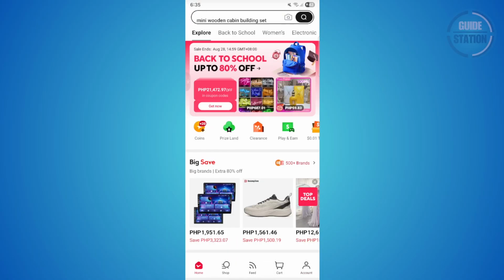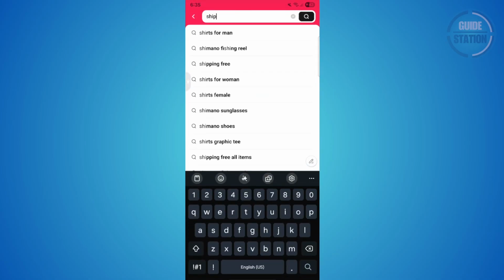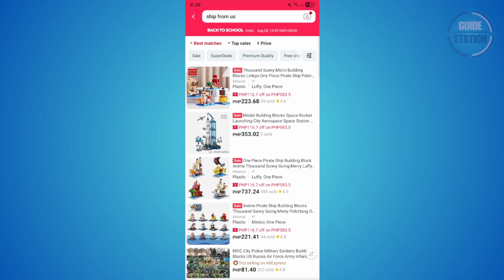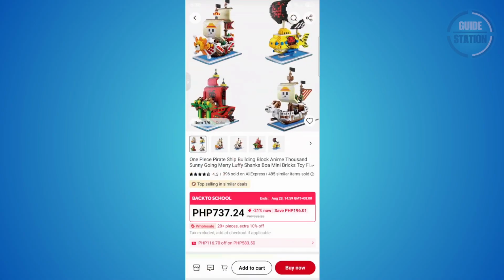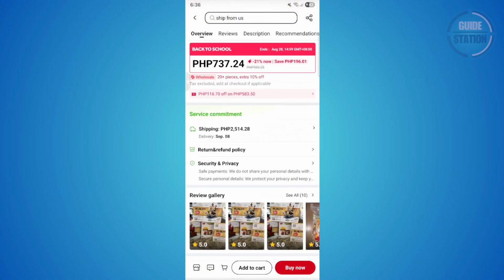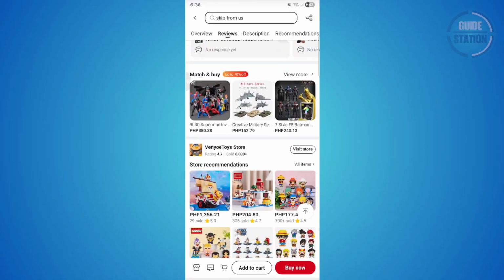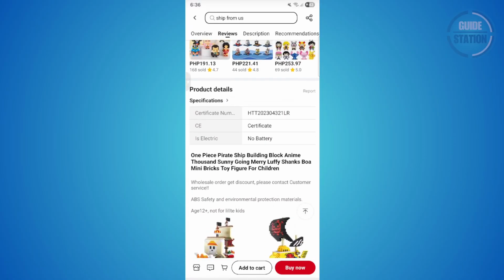When you search for products, make sure the item says ships from US. So let's go ahead and do that. Search for ships from US. Now, for example, if the product clearly shows it's shipping from the US, it's much less likely to trigger the order unsuccessful error. Just go ahead and click the product and look for specifications.